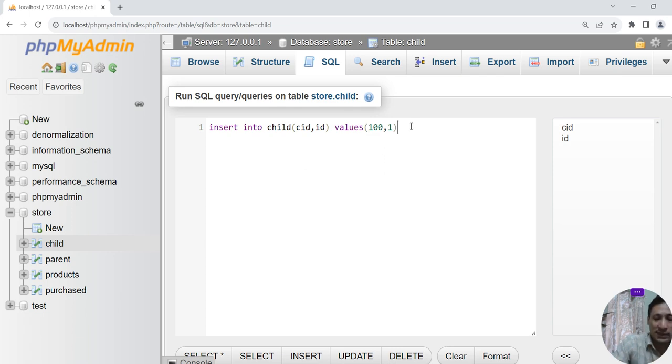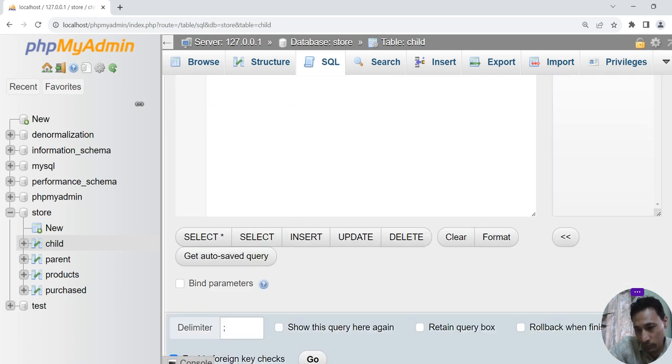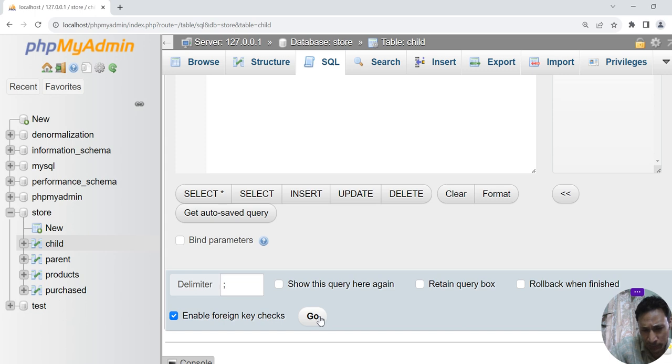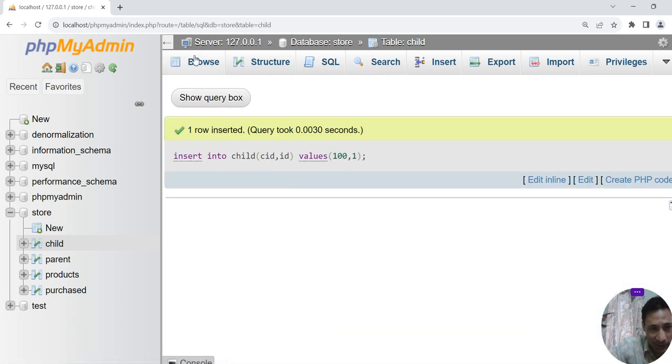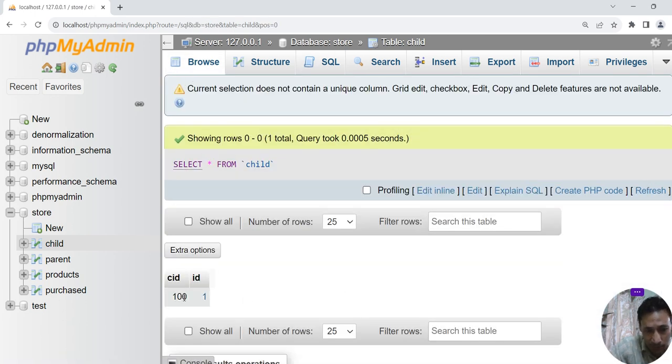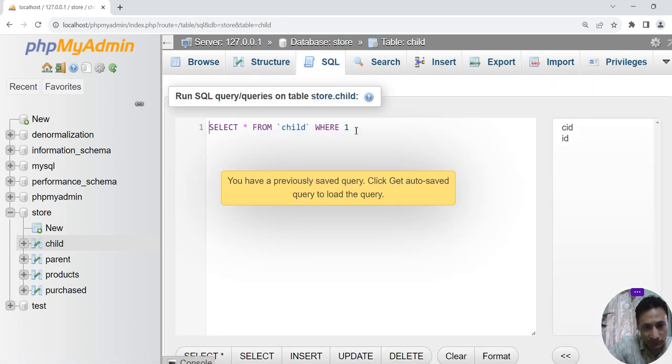So let's see whether this will be inserted or not. 1, according to the rule, it must be inserted. Okay, done. It is inserted. You can see in this table ID is 1. Now let's insert one more record here.